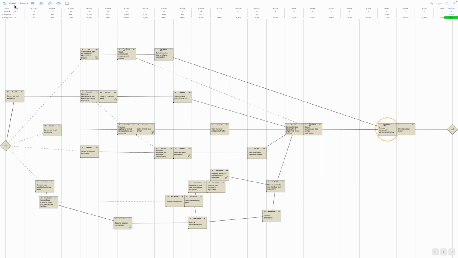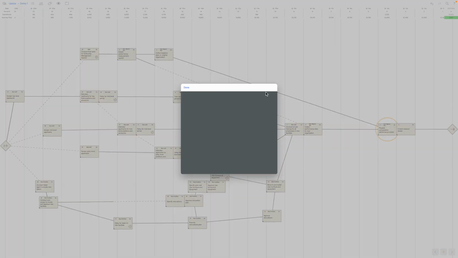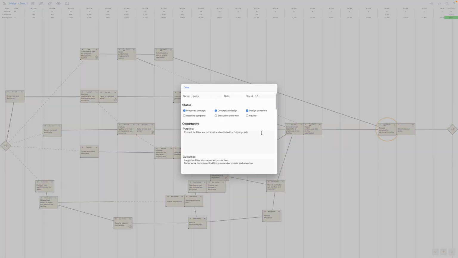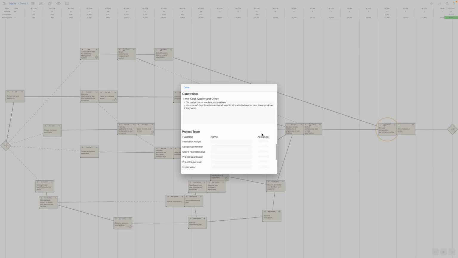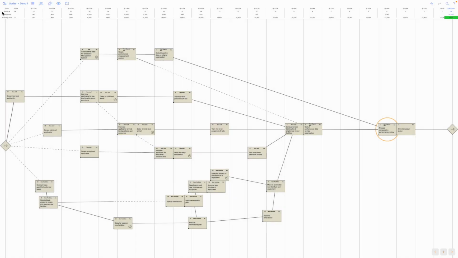It centers around a growing organization that's adding new facilities, hiring and training additional staff, and measuring performance. We start with an overview or summary of the project charter, including opportunity, performance criteria, scope and deliverables, assumptions and constraints, the project team, and of course sign off between project manager and sponsor.